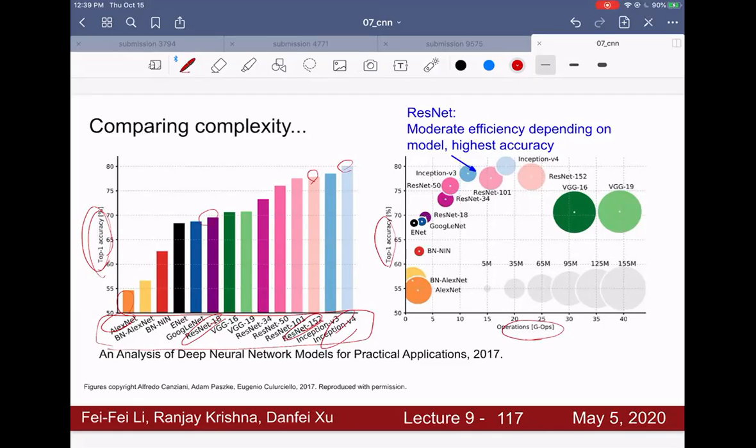VGGNet is the biggest one. VGG19. I may have misinterpreted. I said AlexNet is the biggest one, but that is not true. VGGNet is the largest one. It has the largest number of parameters and the largest number of operations required. Compared to that, the accuracy is not that impressive. It's somewhere in the 70s, right? Compared to that, Inception v4 here has way fewer operations and way fewer parameters. It's only 35 million, and it is showing the highest top one accuracy.